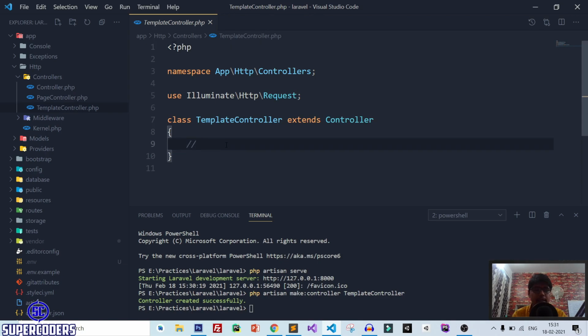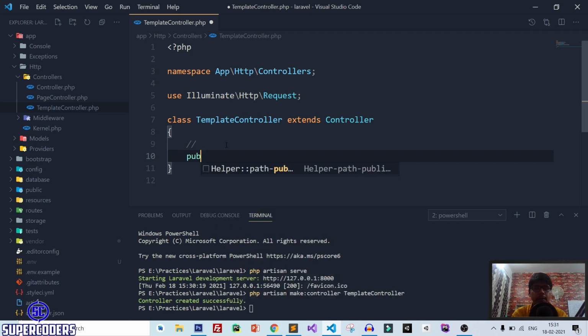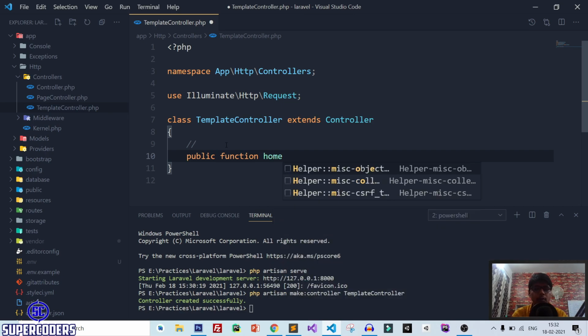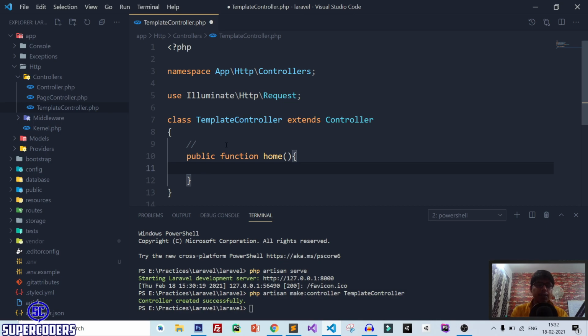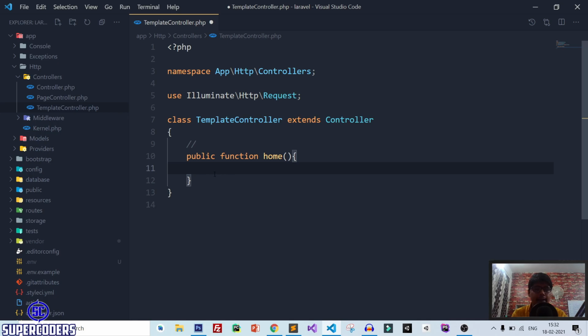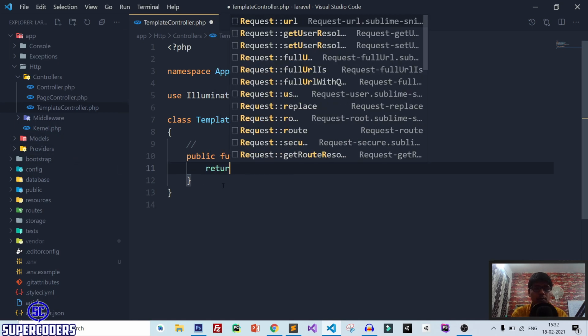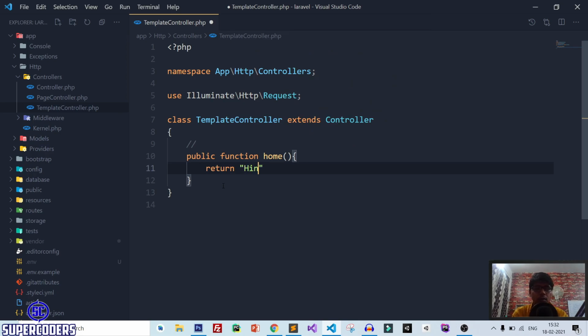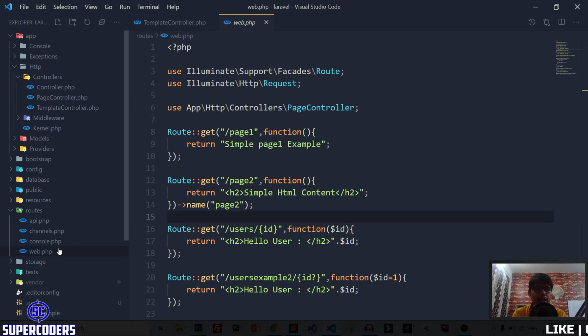Now after that let's create a method. Here give public function, then a method name like home. After that let's work on this method, but first let's return some data. So return home. Let's link this home method to our route. Save this file and open your routes, open web.php.